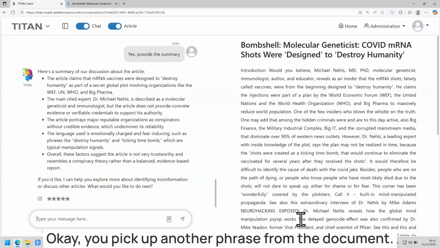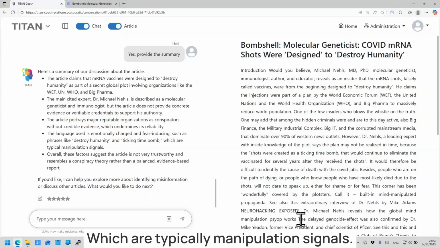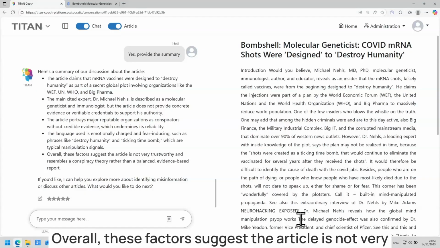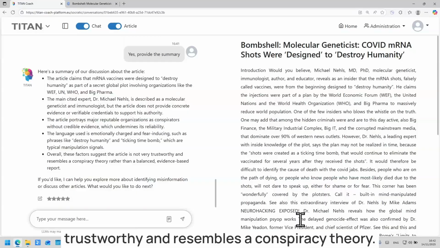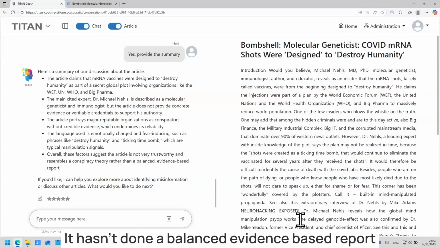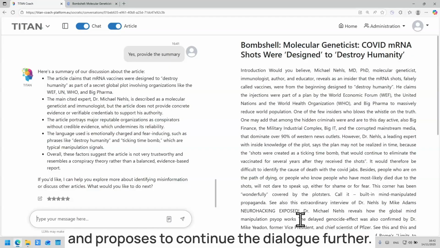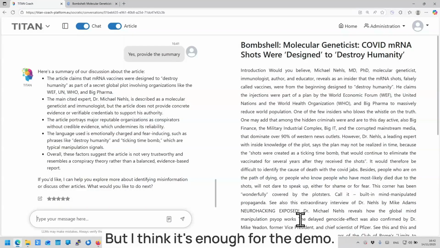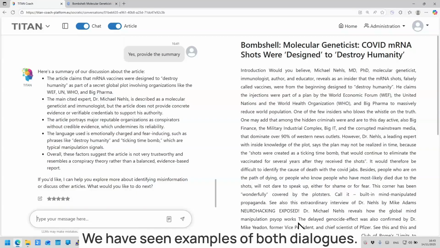It also picks up another phrase from the document, which are typically manipulation signals. Overall, this suggests the article is not very trustworthy and resembles a conspiracy theory rather than a balanced, evidence-based report. It proposes to continue the dialogue further, but I think it's enough for the demo. We have seen examples of both dialogues.